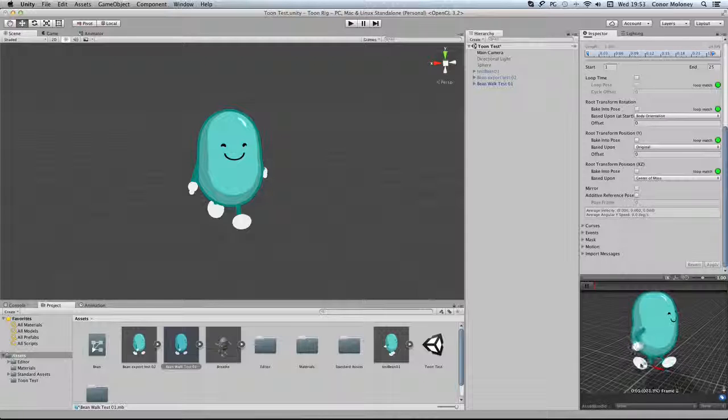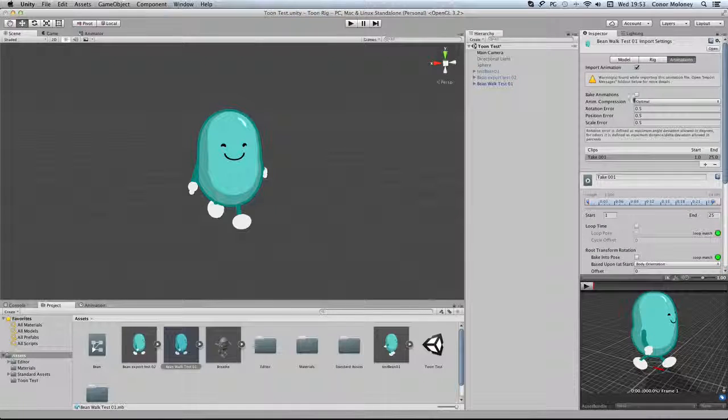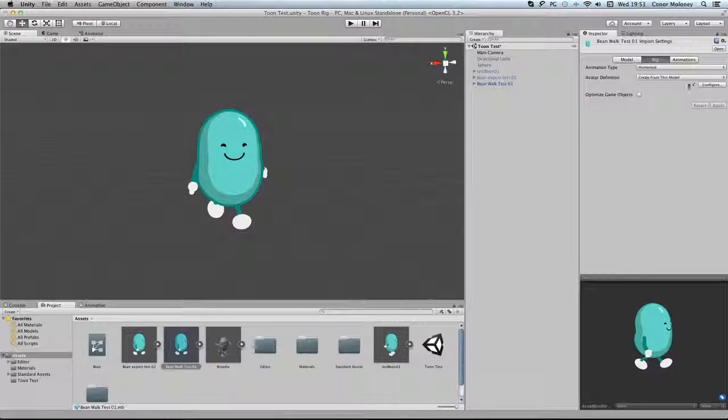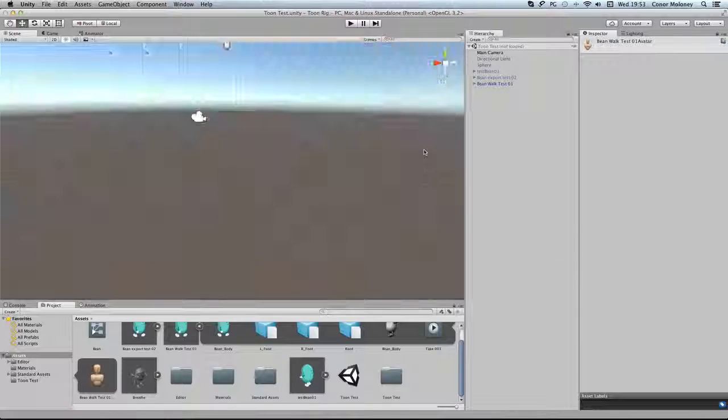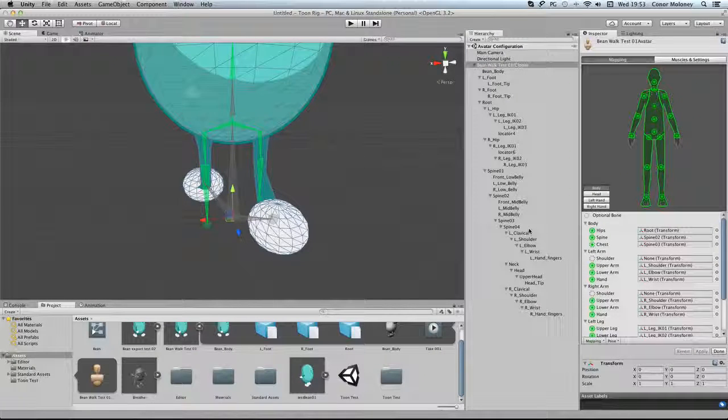There we go. See, legs are moving, but the feet, it's not seeing them because they're detached. It doesn't like them in the humanoid setup. So if I went generic, that could probably fix it, but I think I want to use some of the humanoid features later. So I'm going to hit configure, and yes, I'll save the scene before I configure.